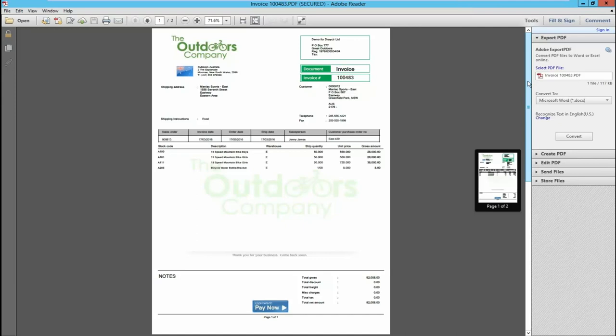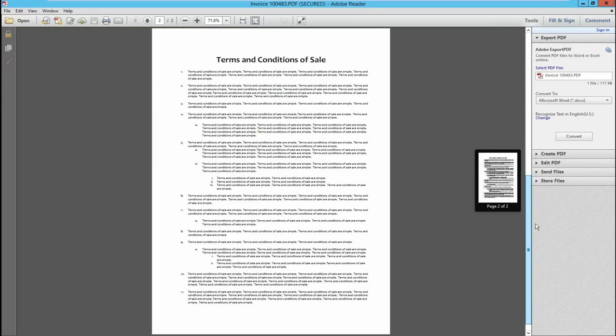Scrolling down the invoice also shows an extra page containing terms and conditions which have been applied via Spindle.